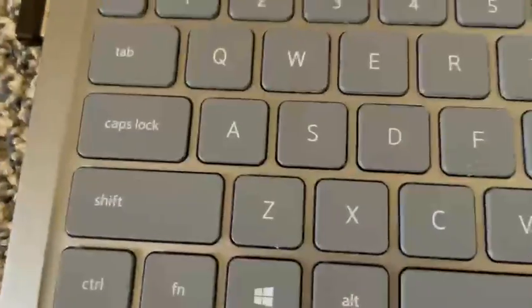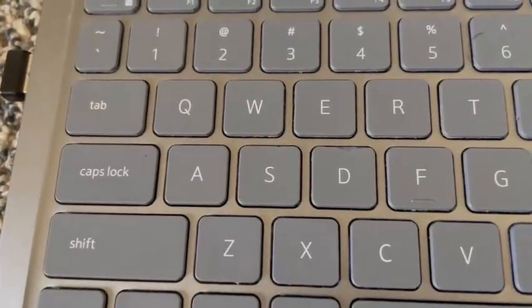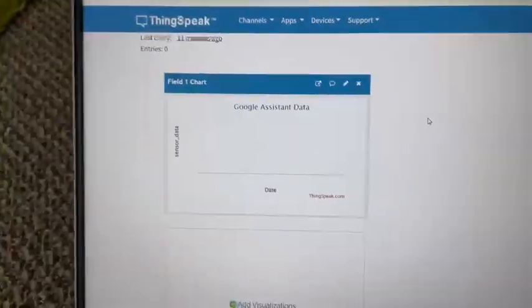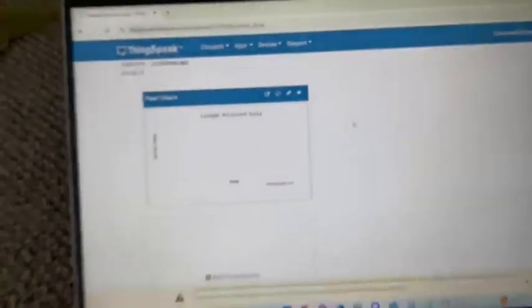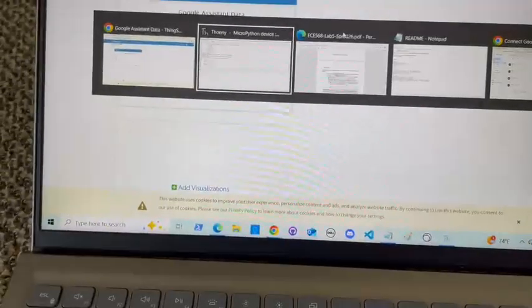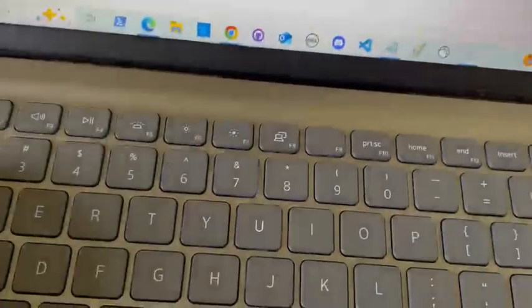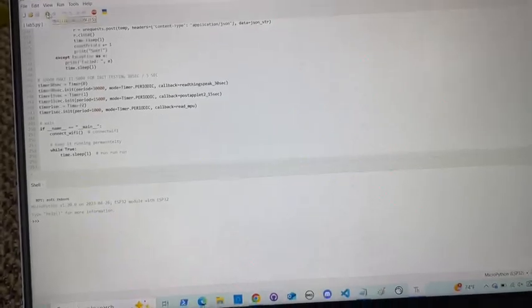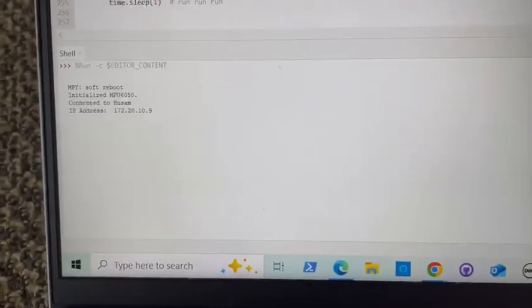I'm gonna go ahead and also show the, yeah. So this is my Google Assistant data. So I'll go ahead and show this. I'll also open up my, this, okay. First I'll start the application. Here we go. All right. So it's connecting. All right, so it's connected.